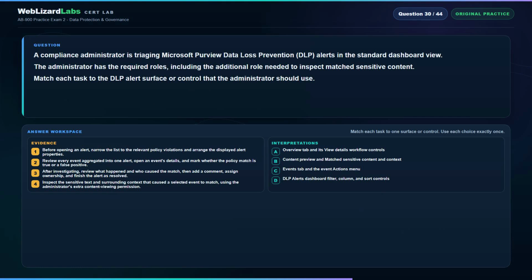Question 30. A compliance administrator is triaging Microsoft Purview Data Loss Prevention (DLP) alerts in the standard dashboard view. The administrator has the required roles, including the additional role needed to inspect matched sensitive content. Match each task to the DLP alert surface or control that the administrator should use. Match each task to one surface or control.